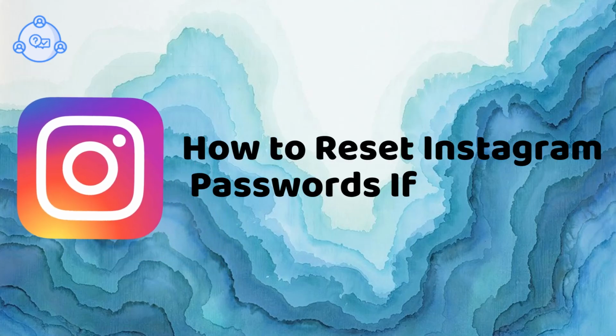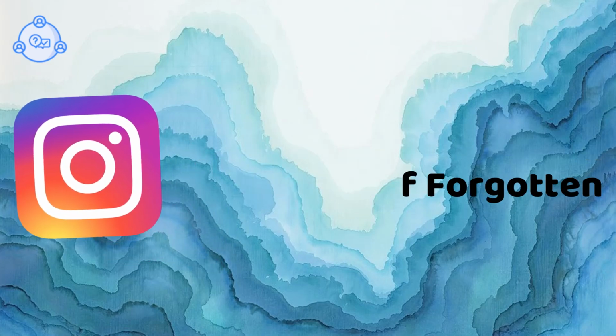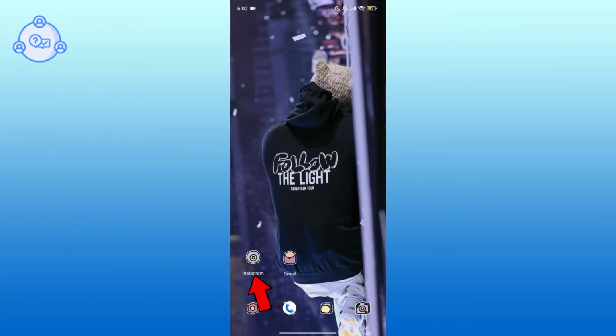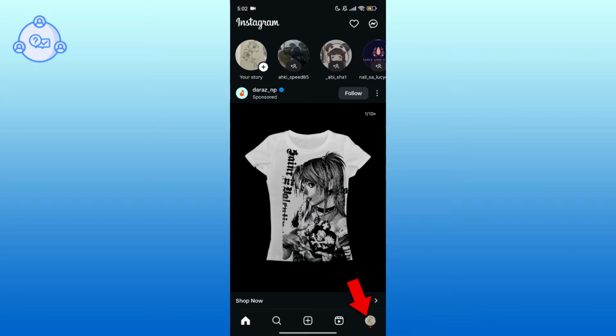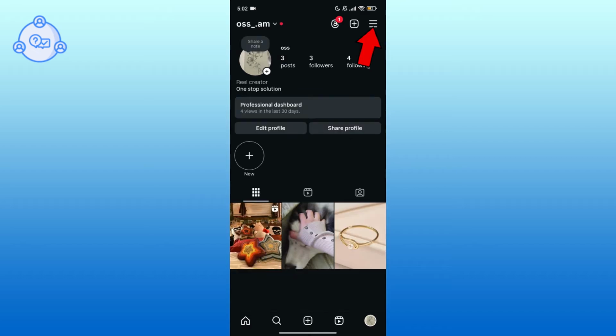How to reset Instagram password if forgotten. First, launch the Instagram app on your device. Tap on the profile icon at the bottom right corner of the screen. Now, hit the hamburger icon to open your settings.